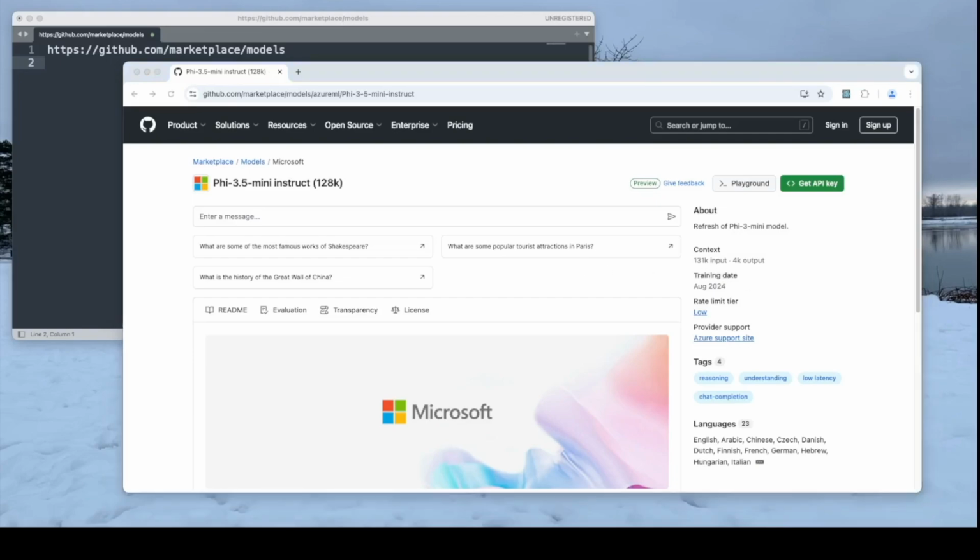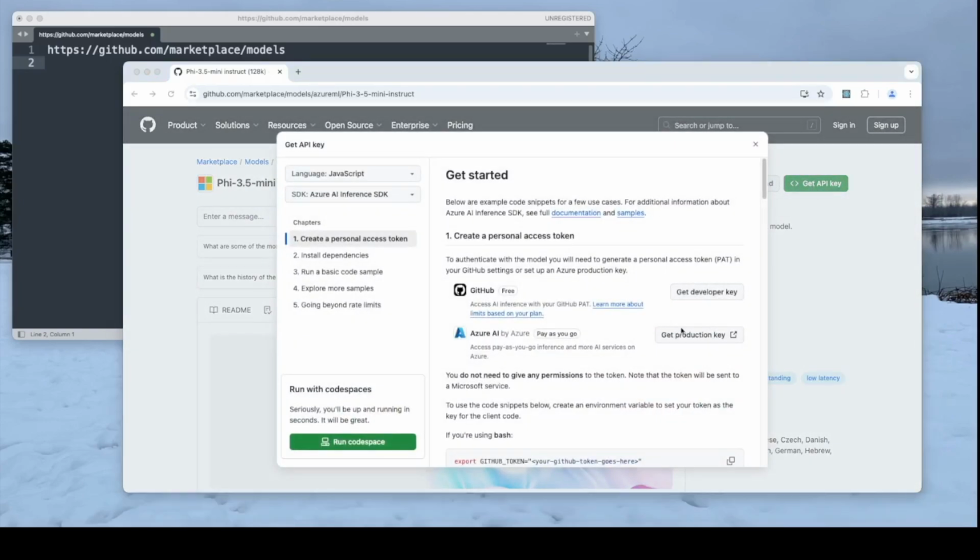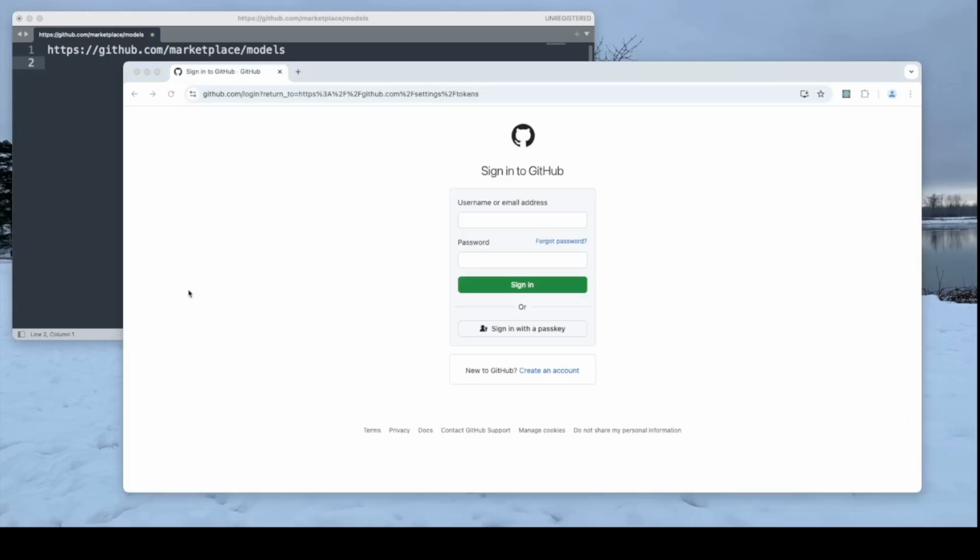You will need to get an API key. So you can click on this green button in the top right-hand corner to get an API key. You can get a developer key from GitHub, or you can get a production key from Azure AI. For today's purpose, we're just gonna get a developer key from GitHub. So I will click on this button here. Go ahead and log in.